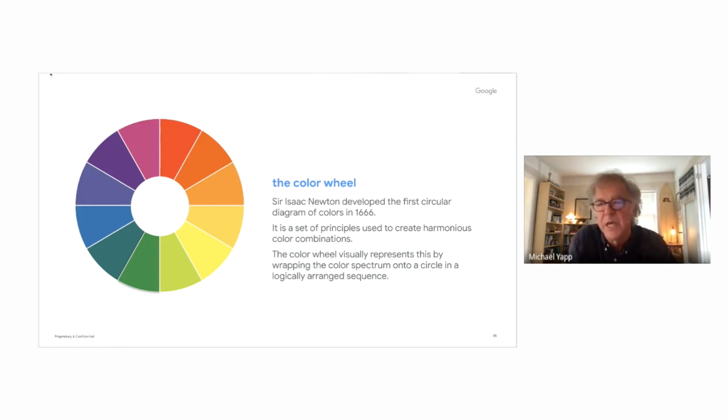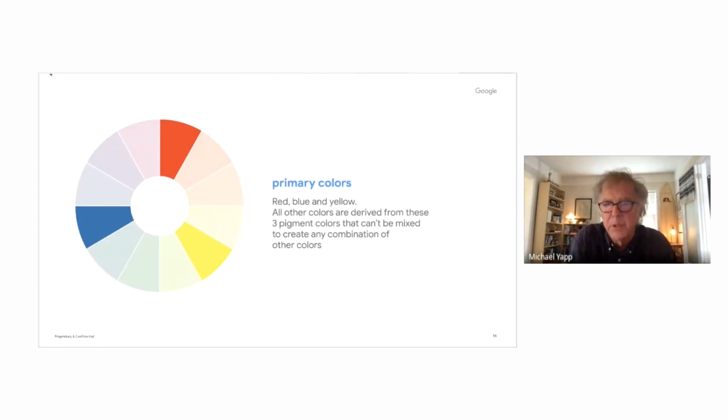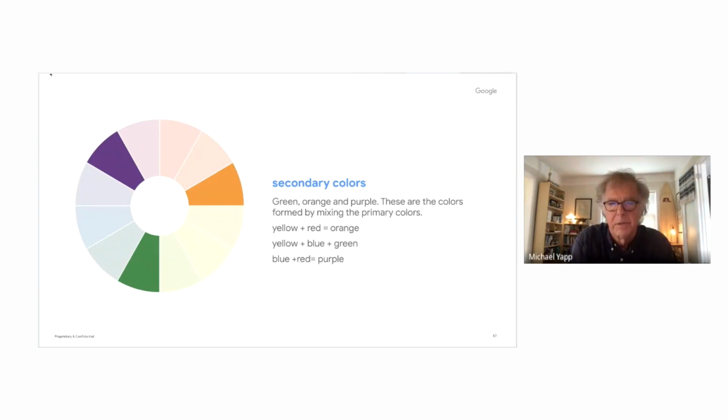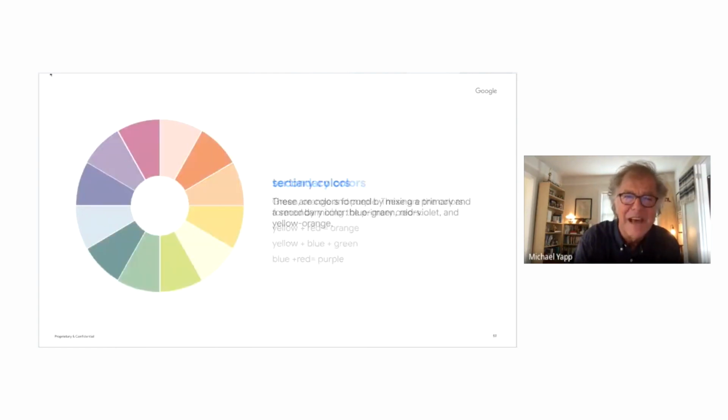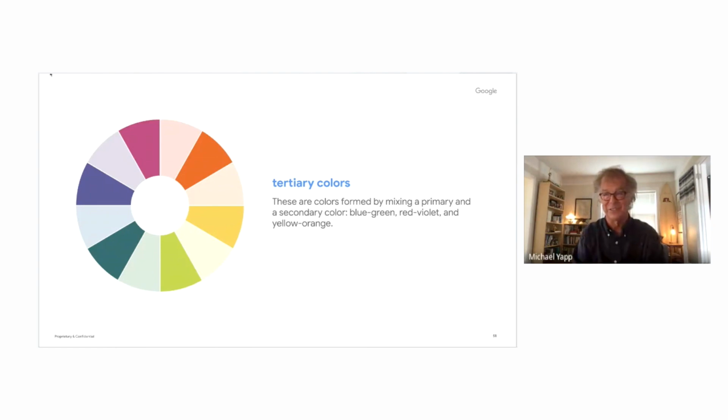The color wheel visually represents all those colors by wrapping the spectrum into a circle in a logically arranged sequence. Why is it important? Because first of all, it starts out with the primary colors, red, blue, and yellow. And then all the other colors are derived from these three pigments, and they can be mixed to create a combination of other colors. So first you have primary color, then you have the secondary color. Yellow and red equals orange, yellow and blue equals green, blue and red equal purple. And you're saying, well, of course, Mike, so what do I need to know now? Well, there's also tertiary colors. And these colors are formed by mixing the primary and the secondary colors. So you get things like blue-green, red-violet, and yellow-orange.